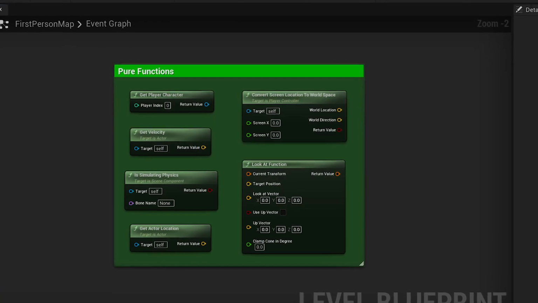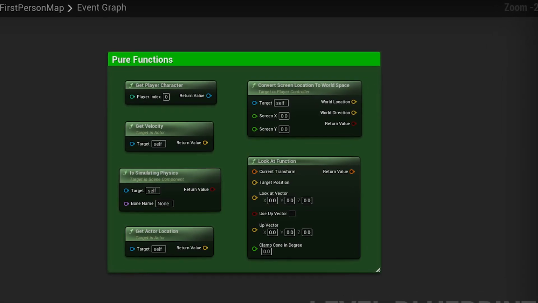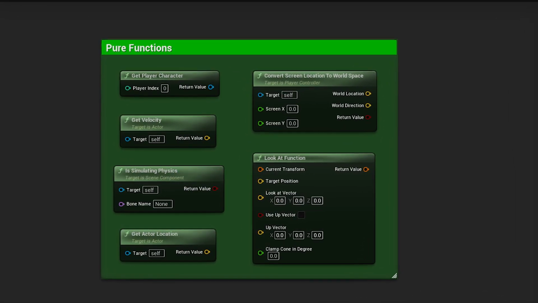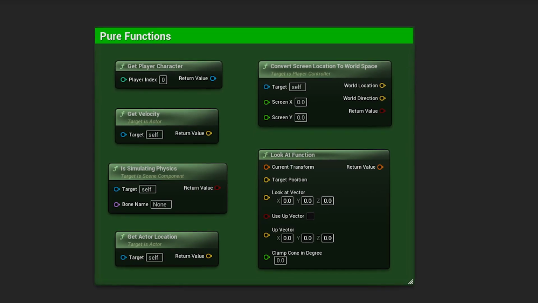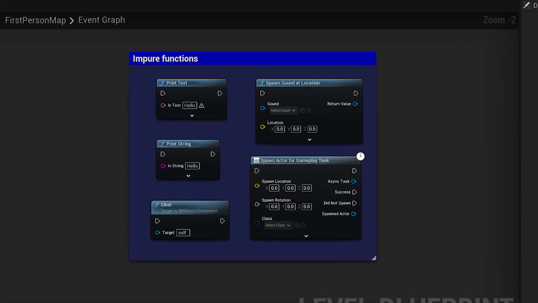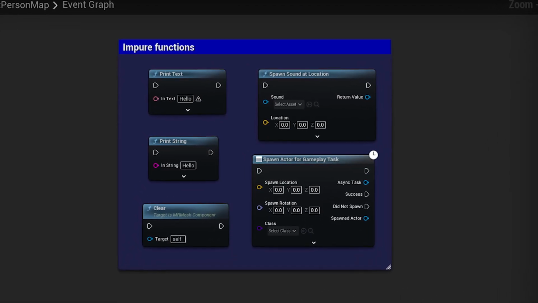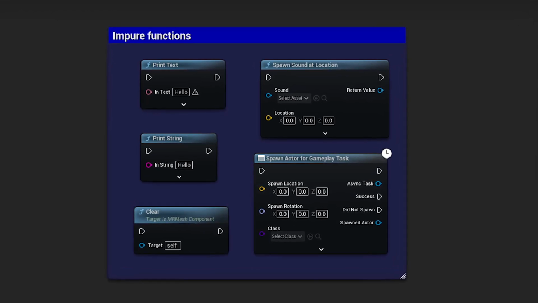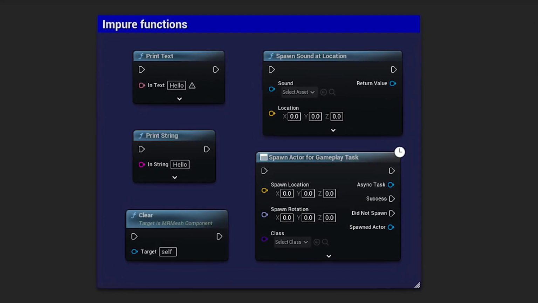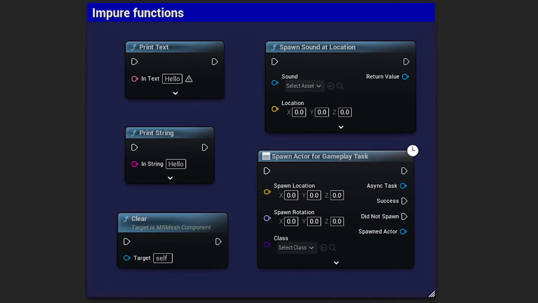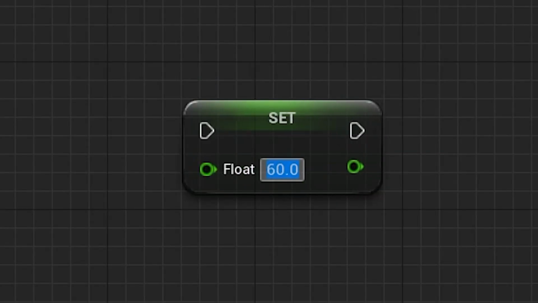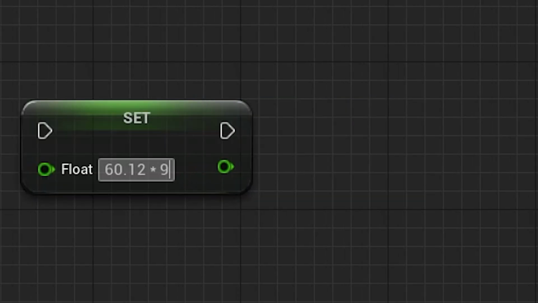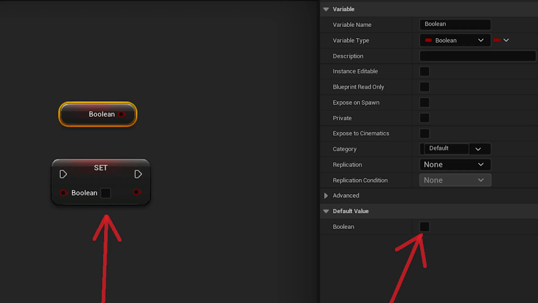Pure functions are functions with data pins and without execution pins. If any function has execution pins, then it's an impure function. All functions have this letter F. Functions are responsible for actions, like for example destroying an object. By the way, there's one interesting thing. You can use nodes as a calculator, which will give you the resulting number.